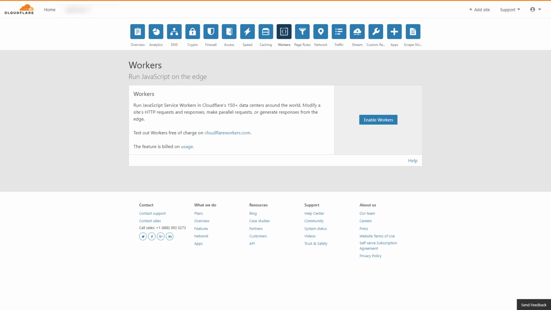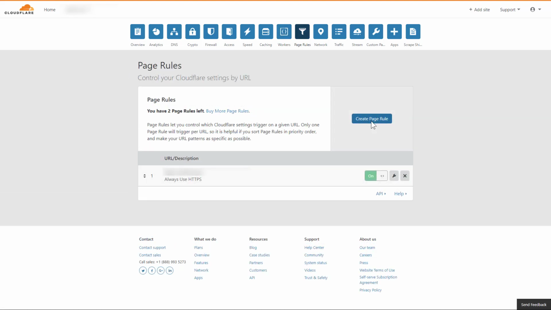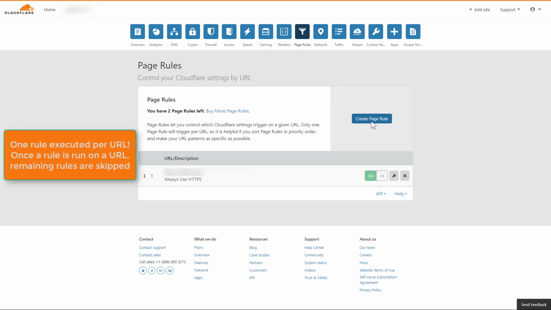It is a billable service, but again, it can really reduce the load on your servers and give your users a better experience. Page rules tell Cloudflare what to do when a user hits your domain with a certain URL. Free accounts get up to 3 rules. Here I've got a rule that forces HTTPS, so no matter what string they're hitting my site with, it will force them over to HTTPS. Once a rule is triggered, you can only have 1 rule per URL.